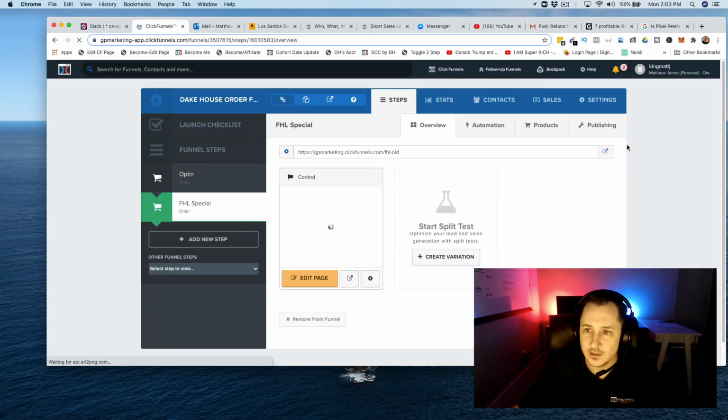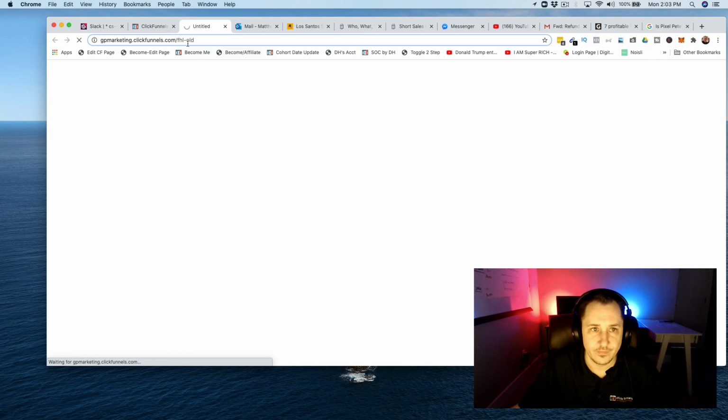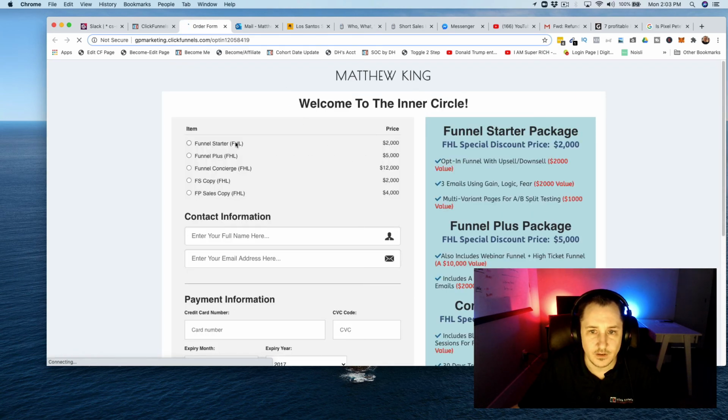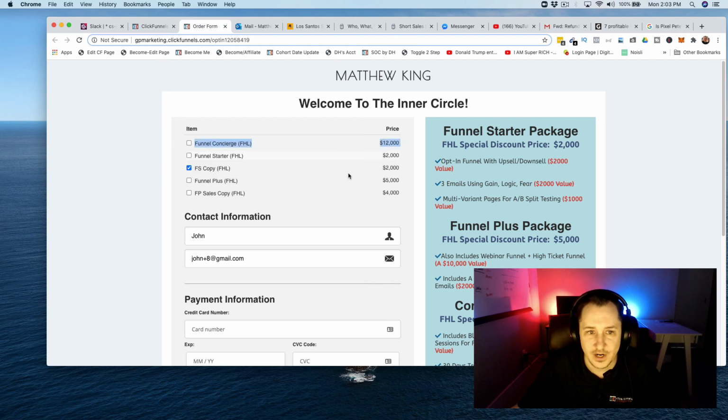Products right here. All right, so it was multiple products. Check that out. It actually defaulted to the FS copy. The funnel concierge is first, funnel starter, FS copy, and then these ones down here, which were the last ones that I put in. So that's how that works, and it's real simple to install. It rearranges your products in a way that you like for that to be. And in this case, it works with the multiple products as well, which is really cool.